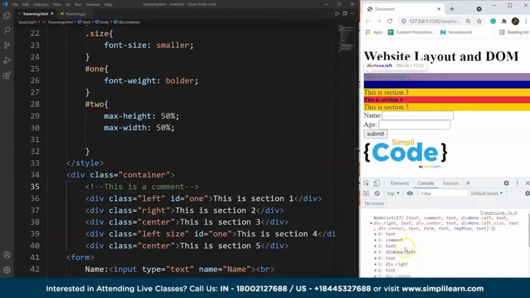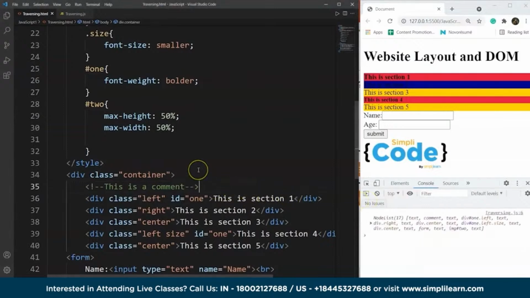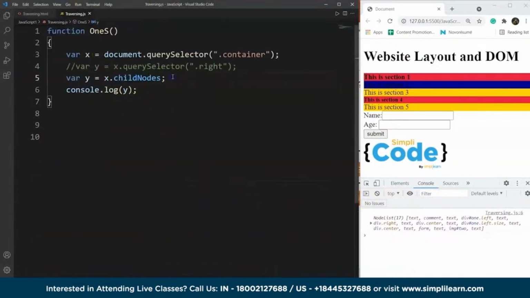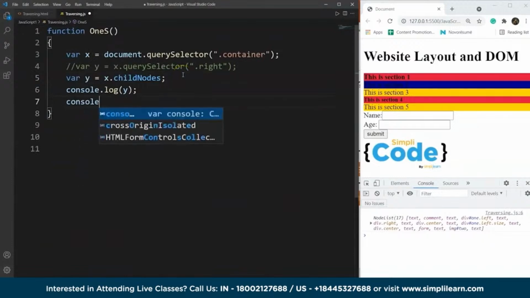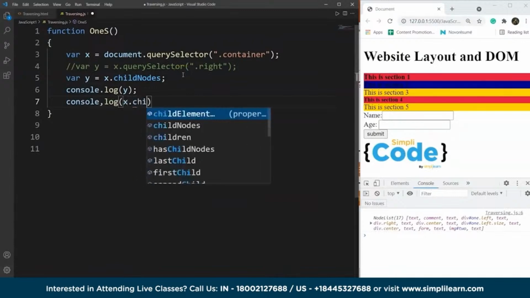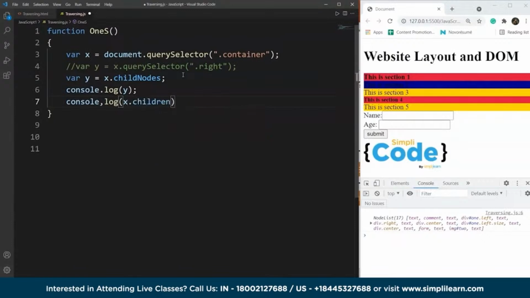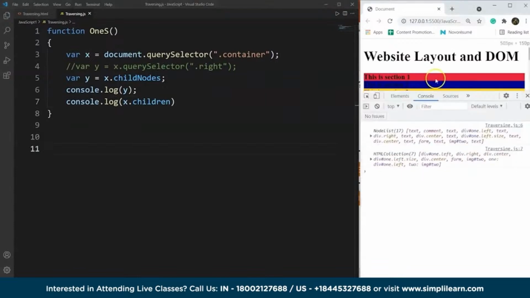So if you see here, you can see here we have a comment here as well, and we have a text added here as well because of this new line. So it will take this as a new line and it will print it as text. So this is how the child nodes is different from the children. So if we want to compare them side by side, what we can do is we'll write here console.log and we'll print x.children. Fine. So save it, and here you can see we have a node list of 17 elements and a HTML collection of 7 elements.